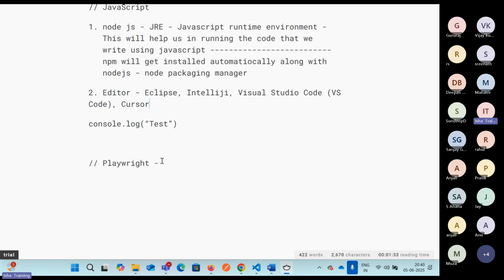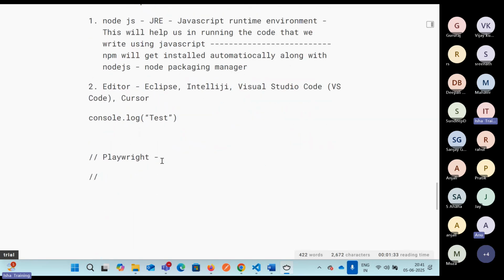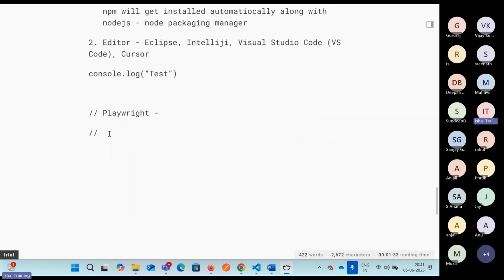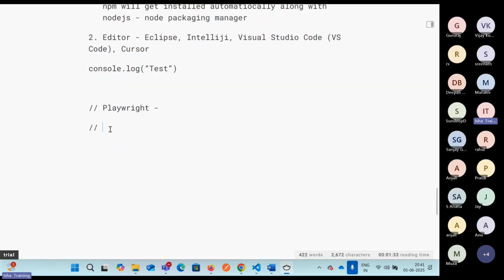Okay, so whenever we start downloading these editors, these are also free, right? I'll definitely come to that. I'll complete this for Playwright and then I'll come to that. Now, when we work with Playwright, apart from these two things, Node.js and an editor, we only have to install Playwright inside our system.